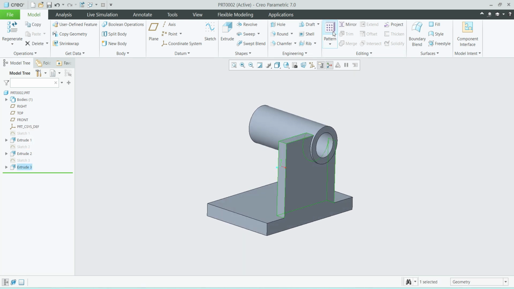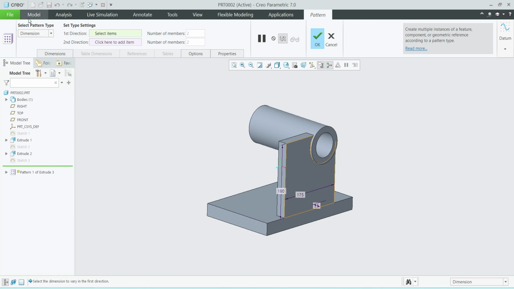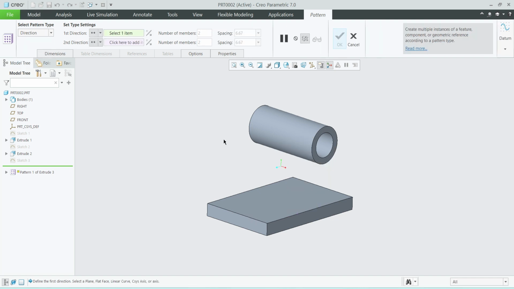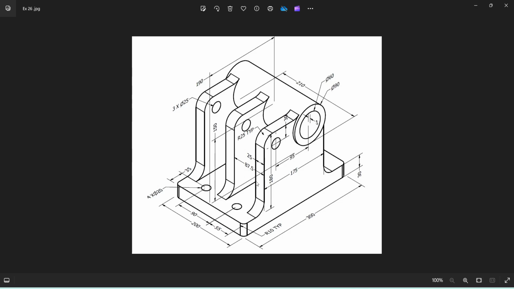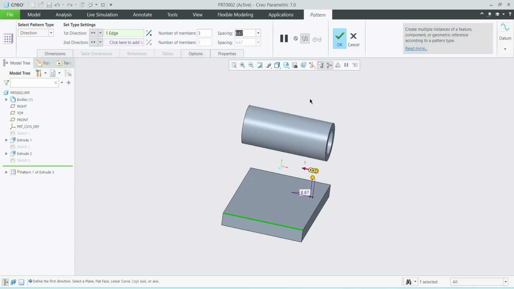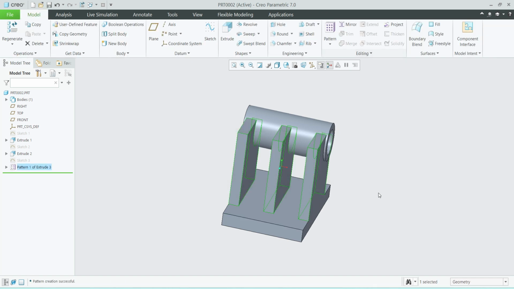Select extrude, select pattern, select here direction, select the direction, reverse that. We want 3 numbers. Distance 87.5. Apply.